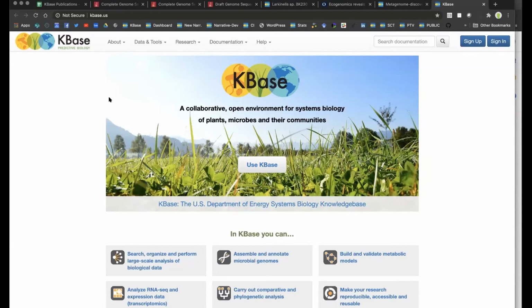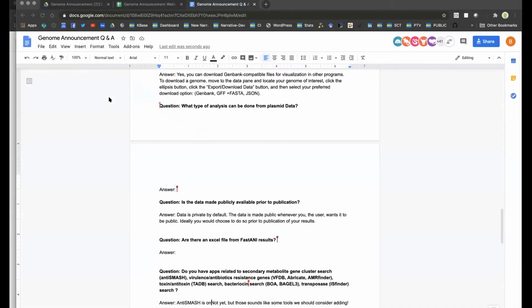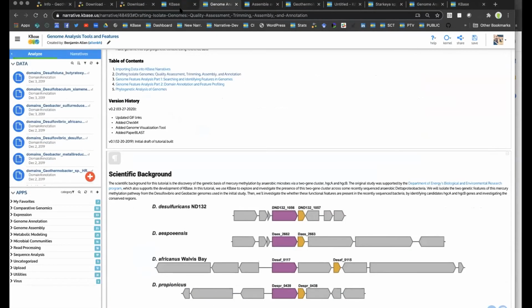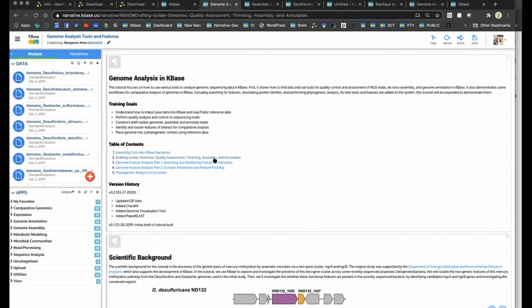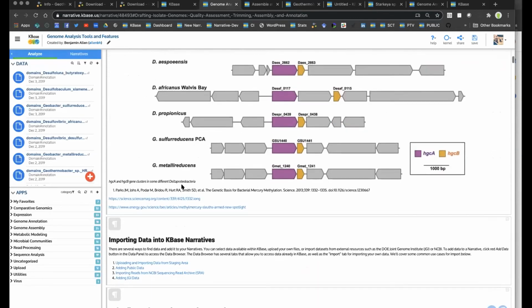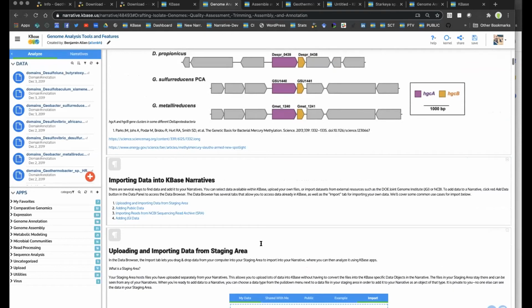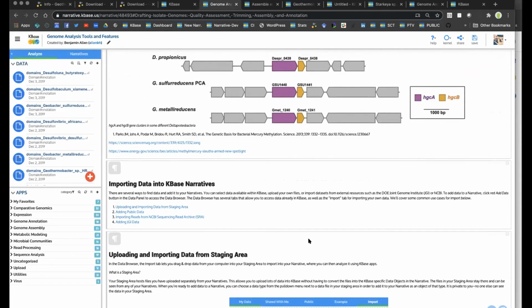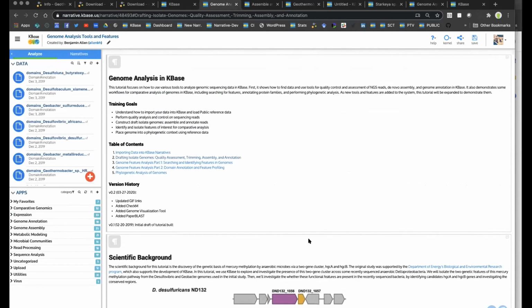To help contribute to that, the narrative system that we were showing all of these analyses in. And someone asked at the beginning, what is the narrative you're talking about? And this is just to make it clear, every single one of these full analyses with data and apps and content here, this is what we call a narrative. And so in KBase, as you do your analysis, you generate these narratives.